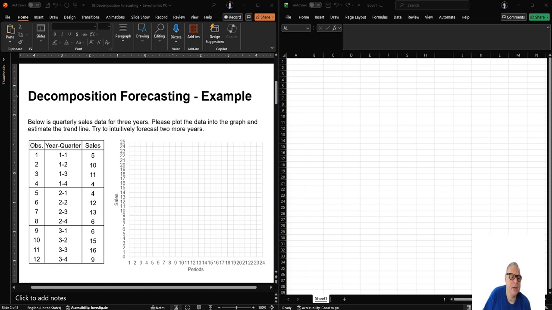So below we have quarterly data in the table for 3 years. Let's first plot the data into the graph and estimate the trend line. This is what we then do with regression. And then let's try to intuitively forecast 2 more years. Okay, so on the x-axis, remember, it starts not at 0, but at 1. And we always have 4 quarters.